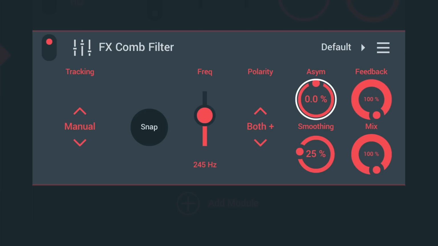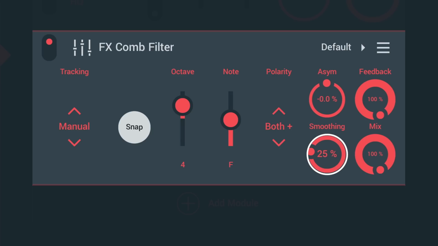Symmetry detunes the frequency parameter for the left and right channel. Smoothing will smooth out changes in the frequency parameter. That will create a pitch glide or portamento effect when it is snapped.